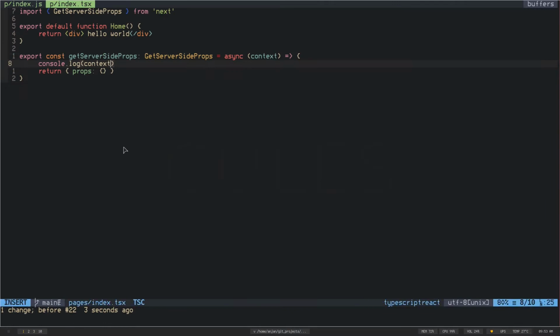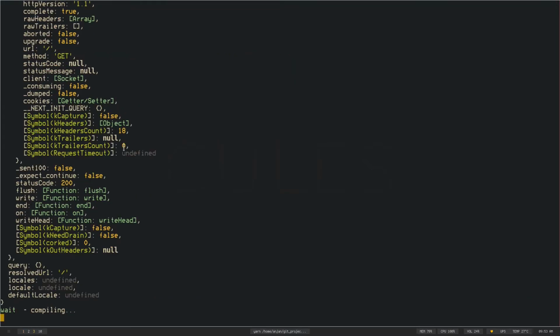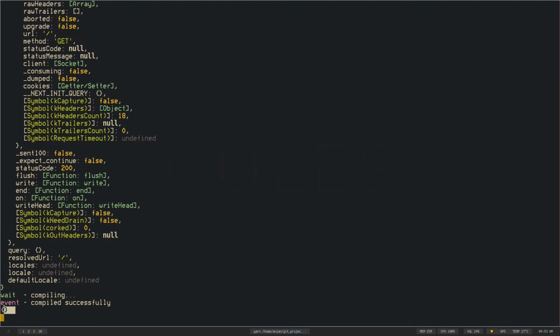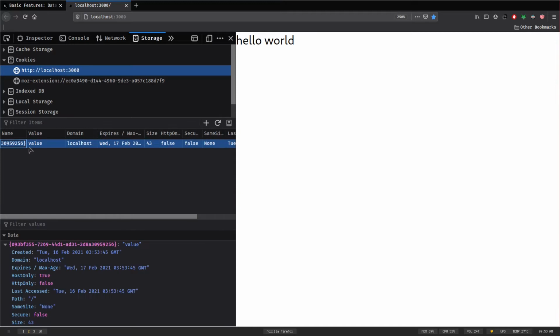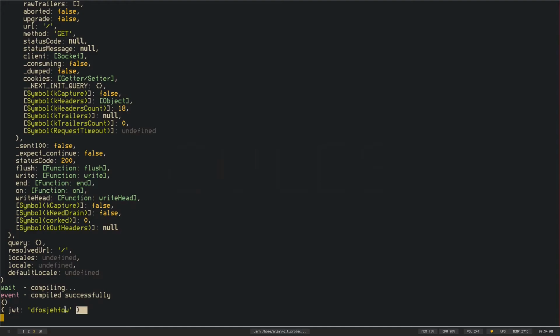If I show it to you, context.req.cookies. If I save, you can see here, this is an empty object because there are no cookies on this link on my browser. So just to prove it to you, I'll create a cookie here. I will name this JWT and the value will be some gibberish. Now if I refresh again, the cookies are printed here, and this is the object you want.